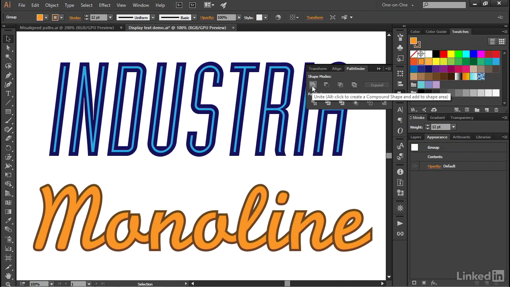But I just want to make this point here. The reason I often find Pathfinder operations to be a lot easier to work with than, say, the Shape Builder tool, which definitely has its merits, is that instead of having to drag through each and every one of these letters, all I have to do is select them and then click on the Unite icon, which of course is the first icon in the first row, and everything is taken care of.